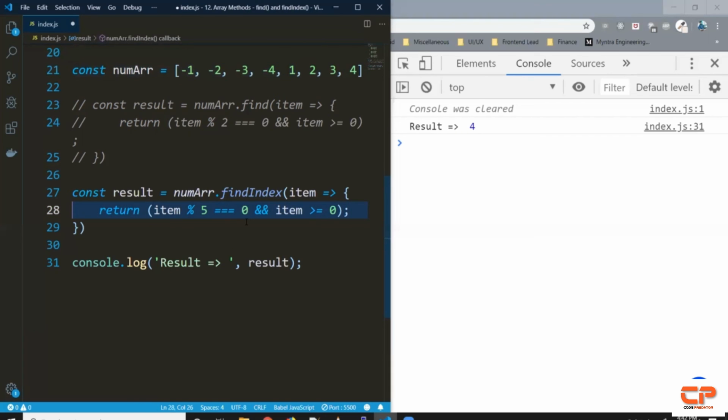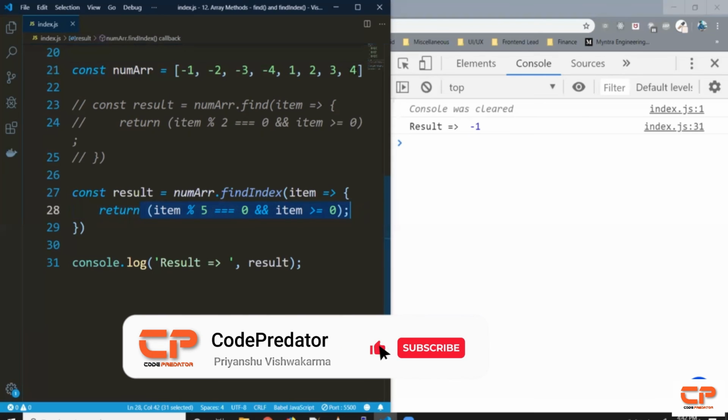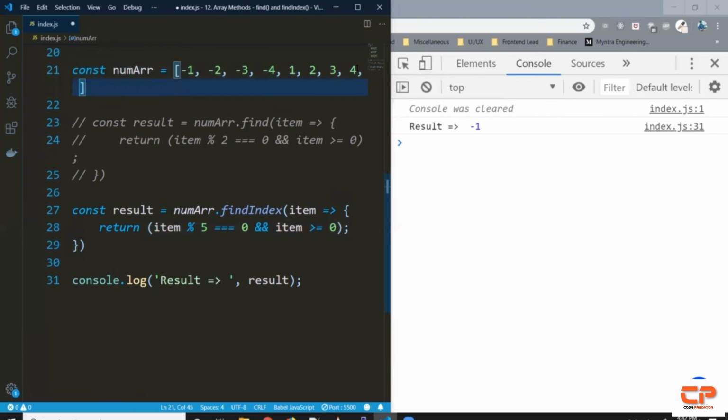Say we want a positive number which is divisible by 5. So findIndex returns -1 when it cannot find any element based on this condition. Inside our array, we don't have any element which is divisible by 5. So that's why we're getting -1. But say if we had 20 here, it would give us the position of that first element.